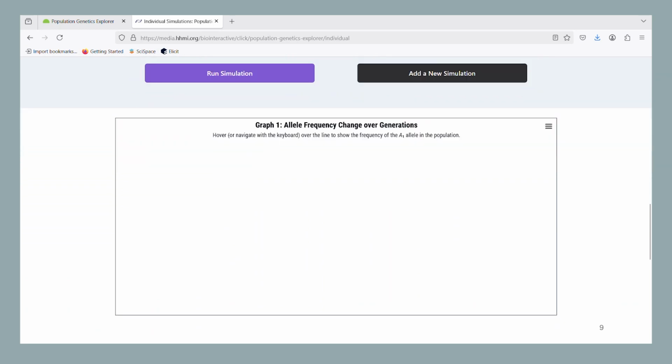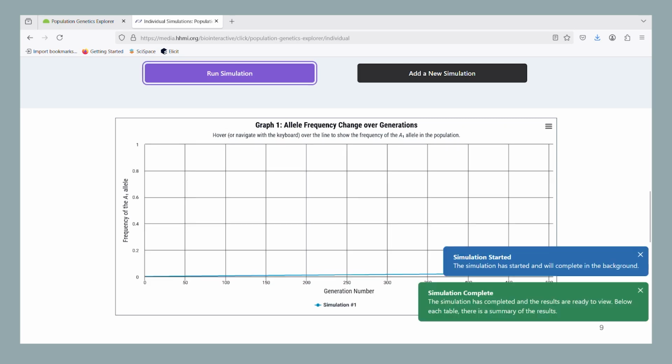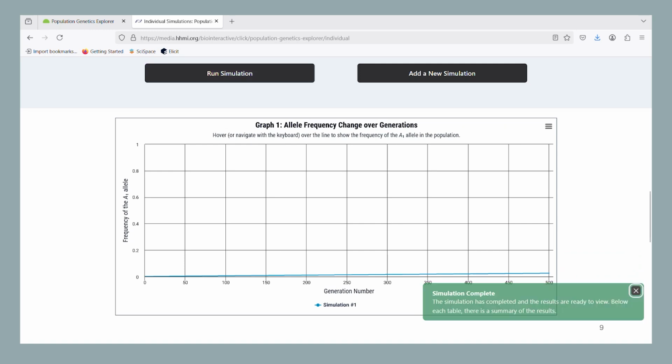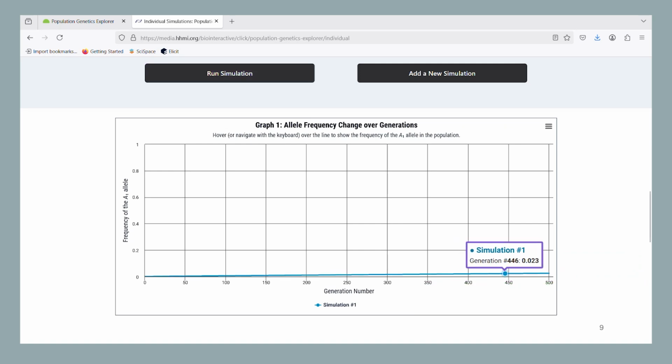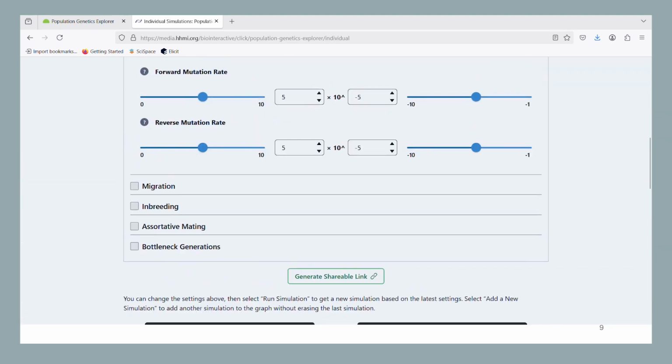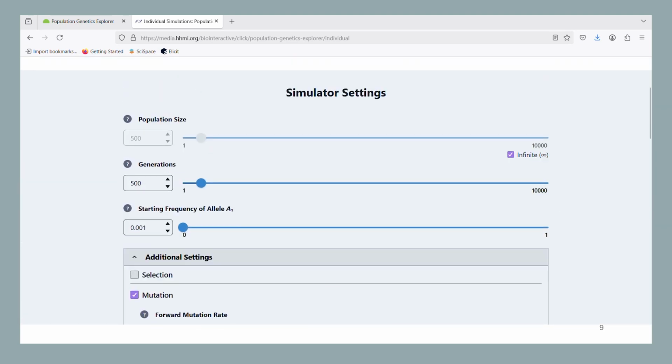Remember, our question is how long does it take to go from 0.001 to 0.1. Run simulation. 500 generations are done, and if you just take your cursor over here, it tells you where the values are, and okay, you can see even after 500 generations it is 0.025, so it has not really reached 0.1. Okay, so what will we do? We will go up and we will change the number of generations. Let us make it the highest that the platform can take, which is 10,000.